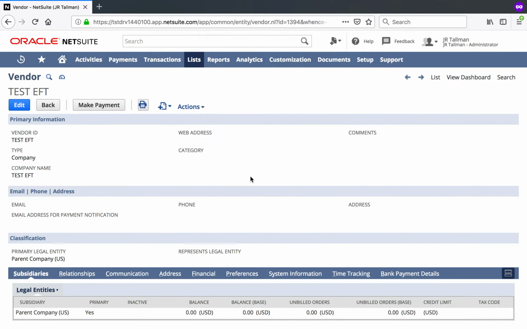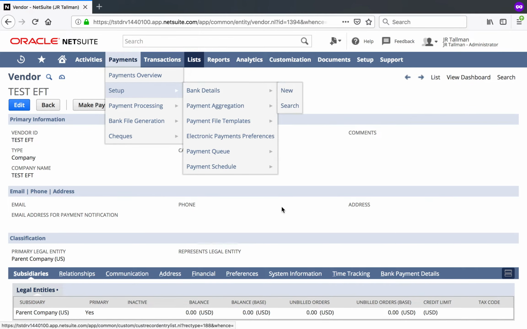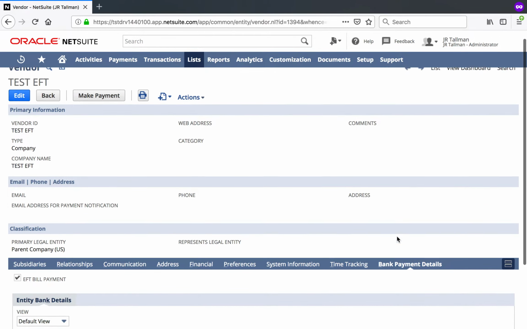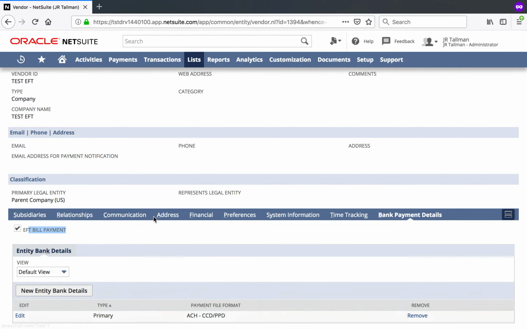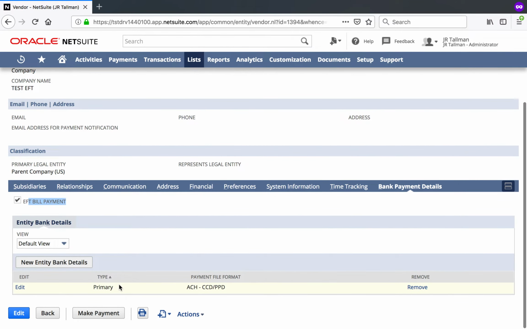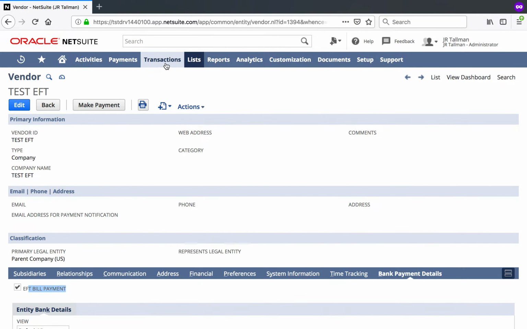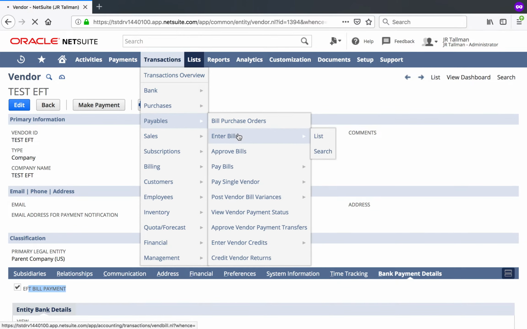All right, so just to recap, we set up the bank underneath Payments, Setup, Bank Details. The next thing that we did is went to the vendor record. What's key on the vendor record is to make sure that the EFT bill payment box is checked, as well as you have a primary payment file format set up. The next thing we're going to do is we're going to go underneath Transactions, Payables, and enter Bills. And we're going to enter a bill for this test EFT vendor.